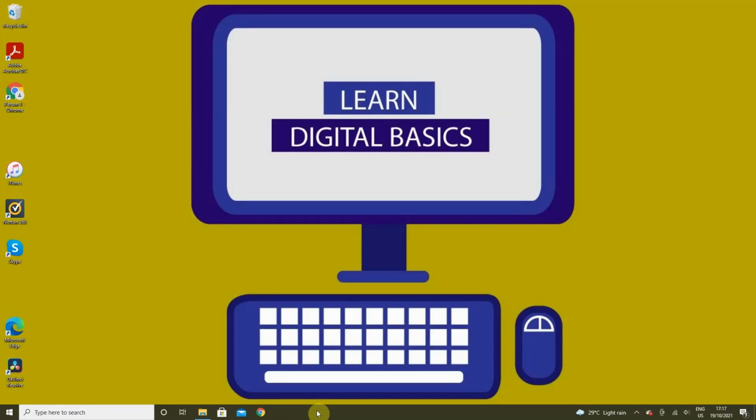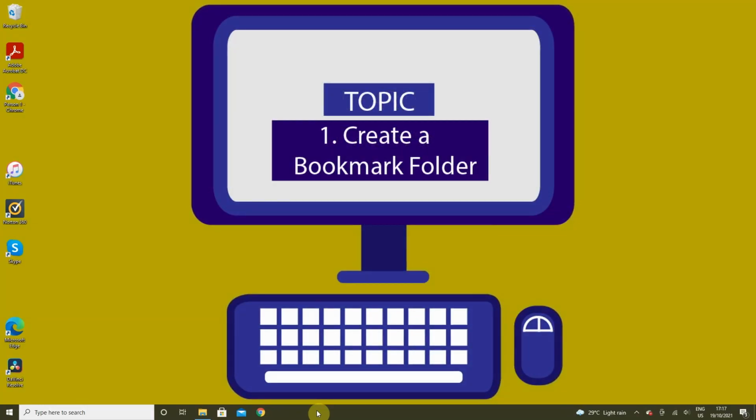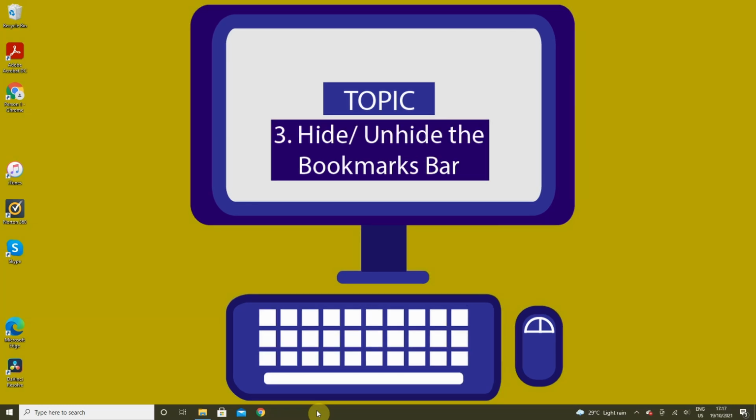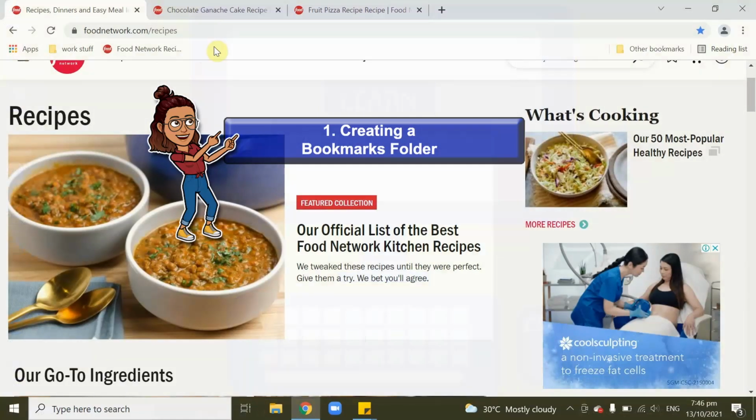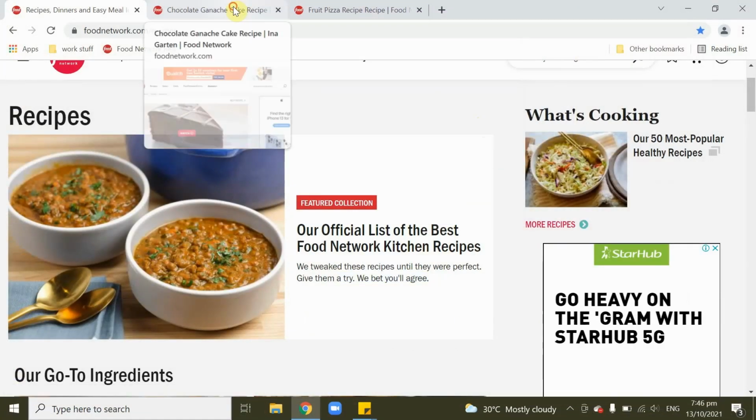Okay, so let's get down to the basics. Today I'll be looking at three things. One is how to create a bookmark folder, two is how do we delete a bookmark, and three is how do we hide or unhide the bookmarks bar. If you're looking to create a simple bookmark, do check out our previous video. If not, let's go. Okay, so how do we go about creating a bookmarks folder?